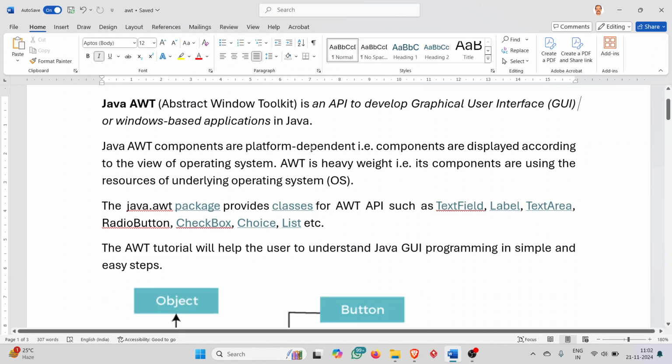And in this Java AWT, there are a number of components. These components are platform dependent. For a particular platform, it will work. The same thing, if you want to run it on another platform, it may not. That's why we call it platform dependent. The components are displayed according to the views of the operating system. Suppose it is the Windows operating system; based on that it will run, but it may not run on Linux or Mac operating systems. And this AWT, or Abstract Window Toolkit, is heavyweight, and its components use the resources of the underlying operating system.